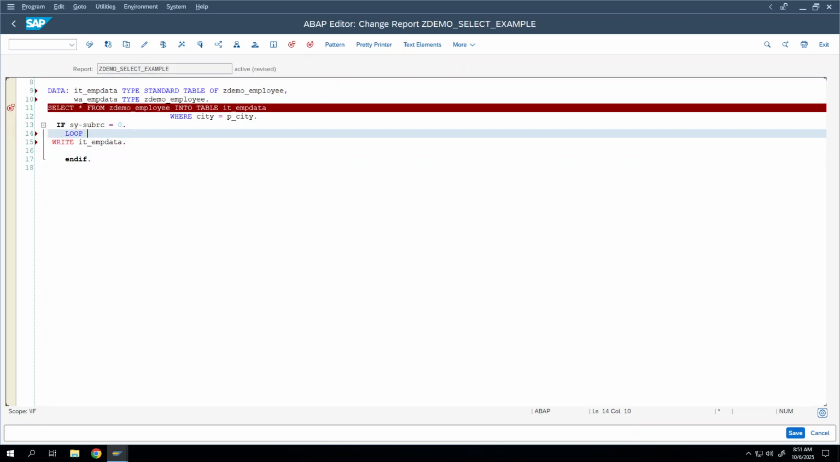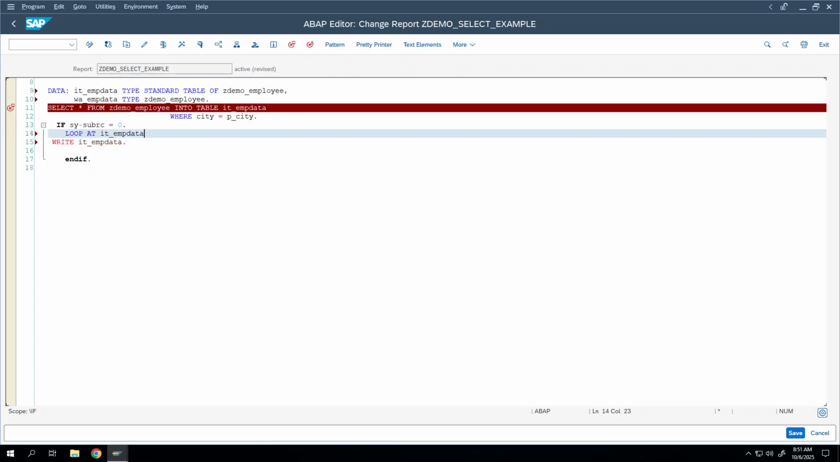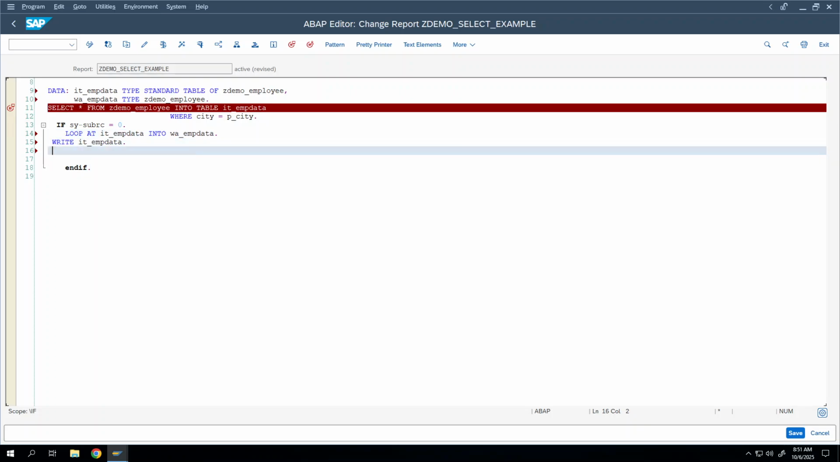Loop at internal table name into work area. So what will this loop statement do? It will loop for a certain number of times, depending on the number of records in the internal table. And it's going to put records one by one into the work area.